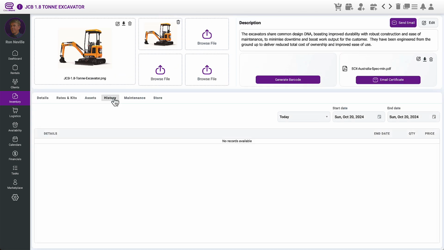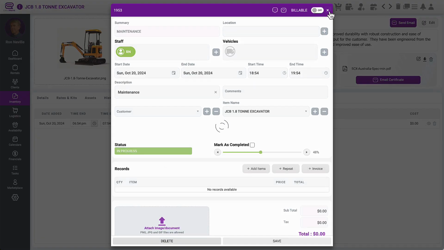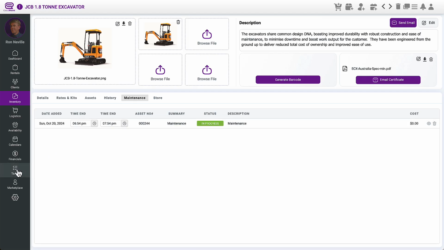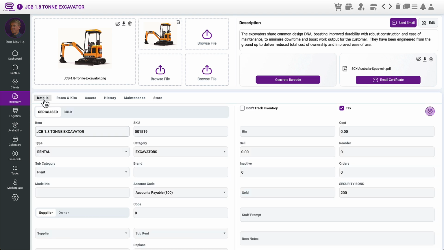This is the history, so it's going to show you who's got it currently or who's got it today, who's had it last week, when, and also the maintenance. So we can see the maintenance item that we put in, and it's in progress. And there's also a tab here where we'd see all the maintenance that's required in the software. And then we have an online store section, so we could say we want to put this into our online store for booking. So that's how you create a new inventory item.